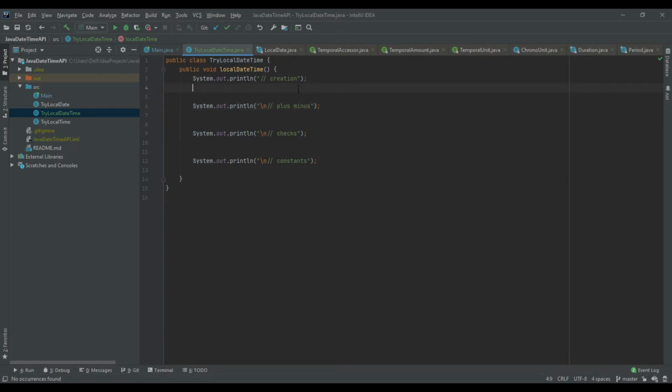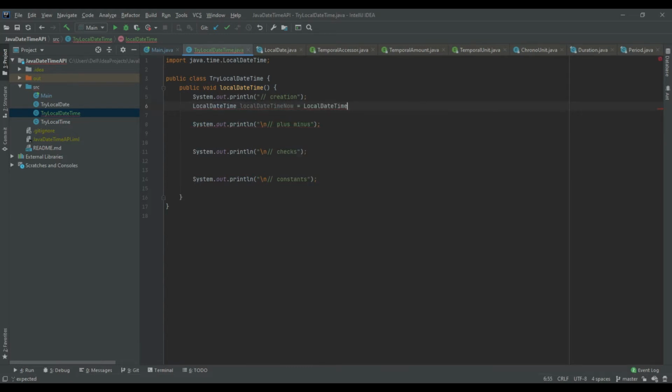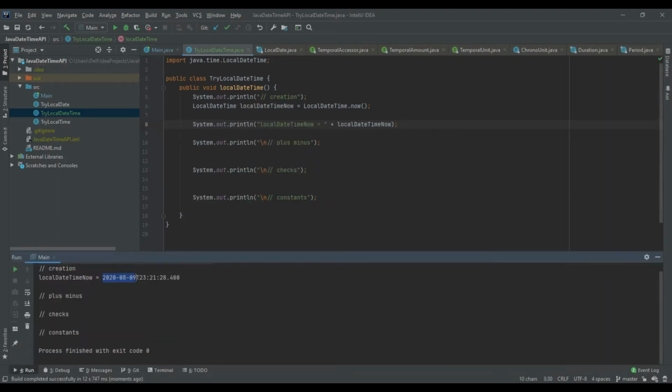Just like the local date and the local time, we have four main ways to create local date time. First one is to use the .now method. Local date time, let me name it as local date time now equals local date time dot now, will produce the current local date time of the computer. So if I'm gonna print it, the date is in the format of local date, the time is also in the format of local time, and both these are concatenated using capital T. Okay, that is the first way.